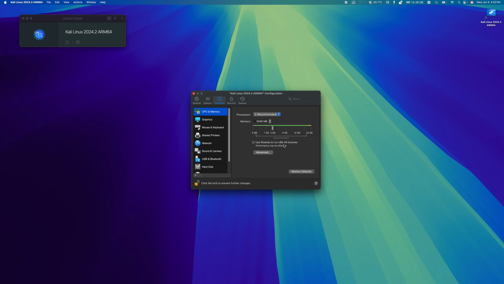You could use Rosetta to run x86 binaries if you want. Graphics, I just leave at scaled. Mouse and keyboard, everything is default. I don't have a printer, so I'm going to deselect this. Network is shared. Okay, so you could also create your own networks here, host only, etc. You could select the specific network conditioner if you want to.